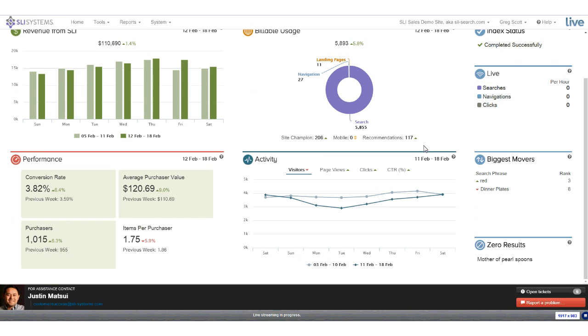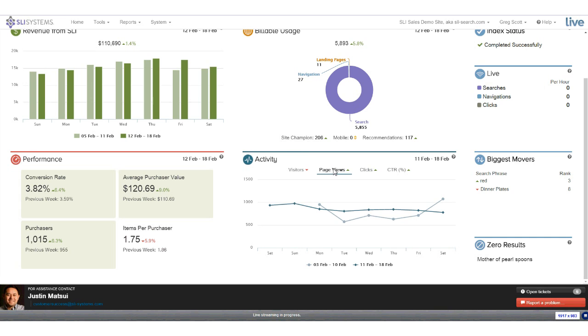Down here, it's basic snapshot activity. You've got visitors. The site's getting about 3,000 to 4,000 a day. Page views, that's how many pages have been viewed. Clicks, that's how many products have been clicked on. And click-through rate. What you want to see on your site is the higher the click-through rate, the better. That means that the customer is finding what they're looking for.